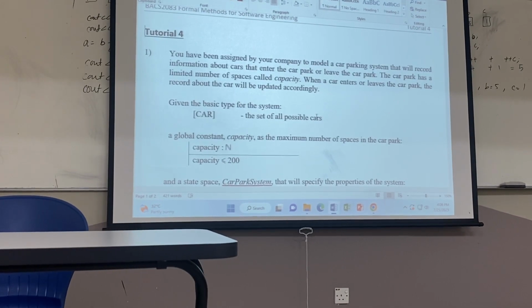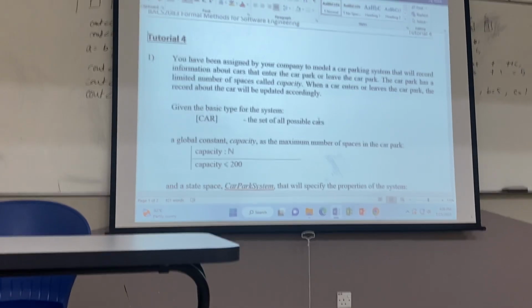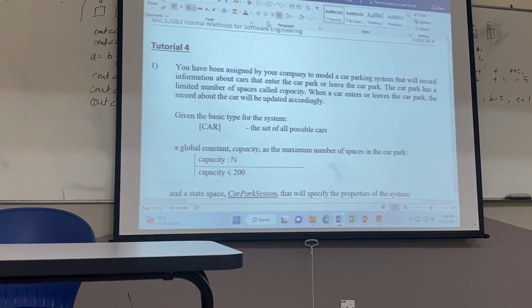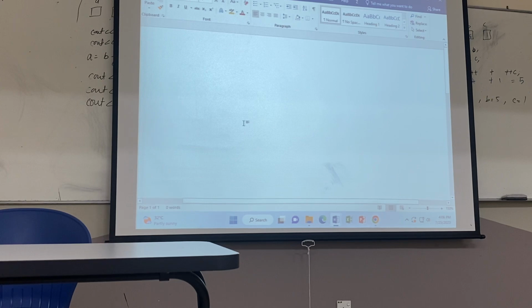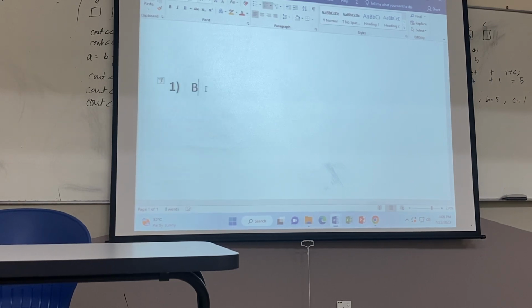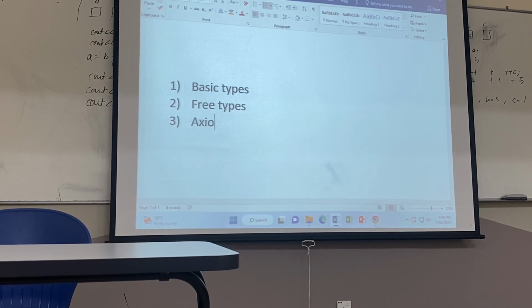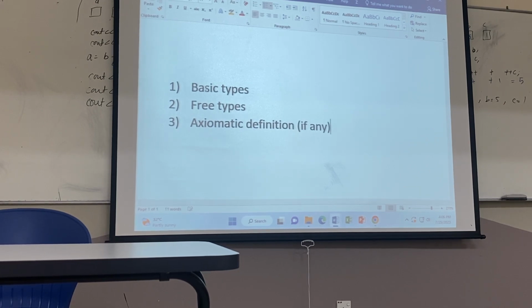Okay, so we will discuss how to do this during the lecture class. If you remember from last week's lecture, what you have done in your assignment, first, you have done the basic type already. This is what you did last week. Also, you may have done free types for your assignment, and maybe some of you have done axiomatic definition. Not everyone. This is what you actually did.